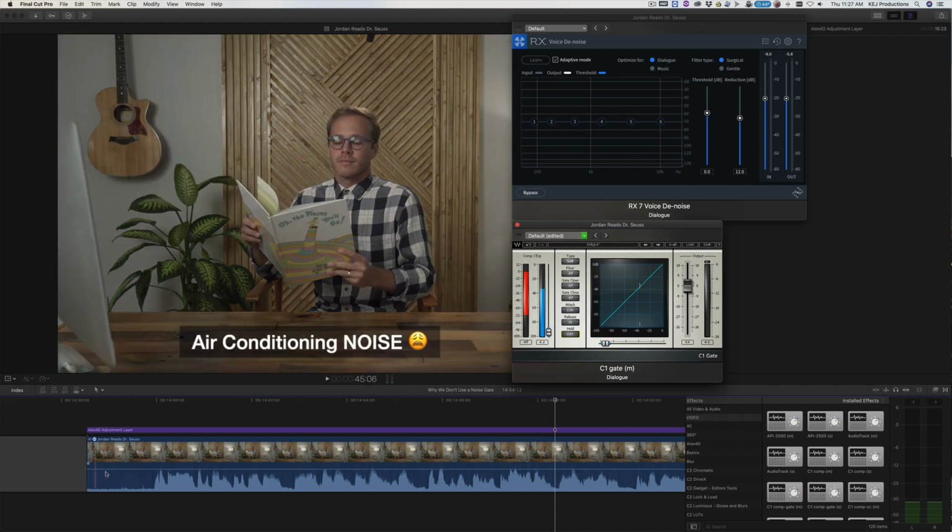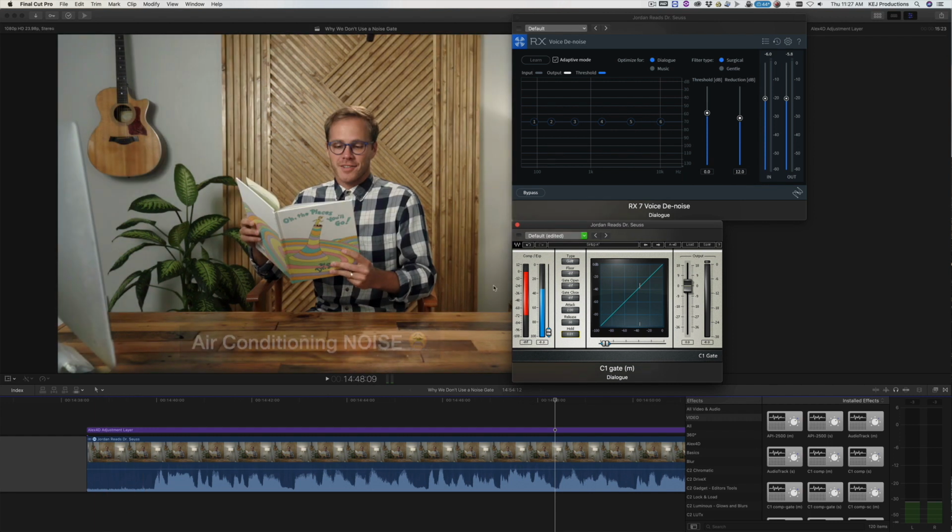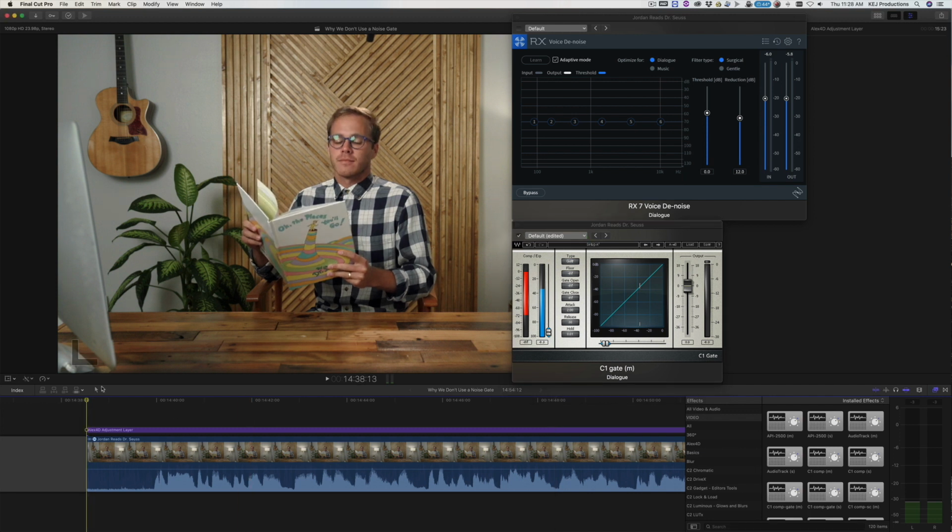Okay, so you can hear it's pretty roomy, but the most offensive thing for me is what sounds like AC noise right in here. So let's go ahead and turn on this gate and try to clean this thing up. First thing I'm going to do is, as it's playing, roll up the threshold. You'll hear the effect that happens.